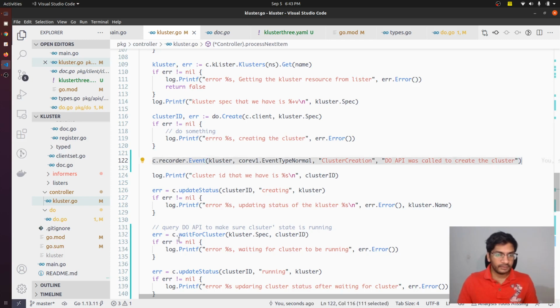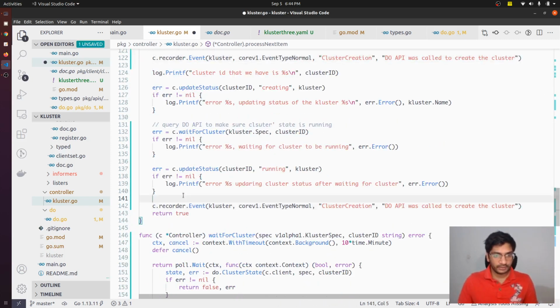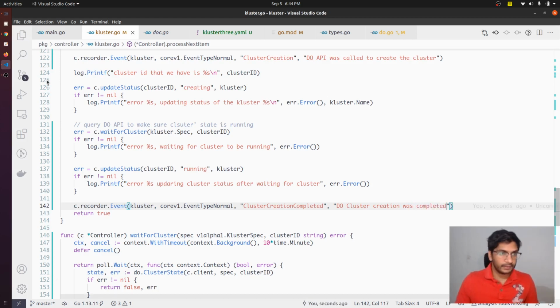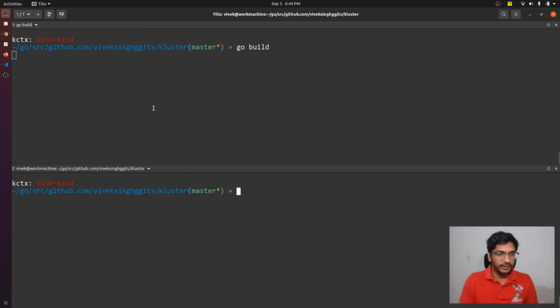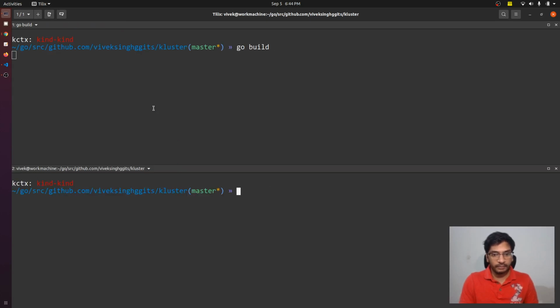And similarly, we would want to generate another event once the cluster was created. So cluster creation completed, and the message can be DigitalOcean cluster creation was completed. Alright, now let's go ahead and try to build this again, and we will have to create another manifest.